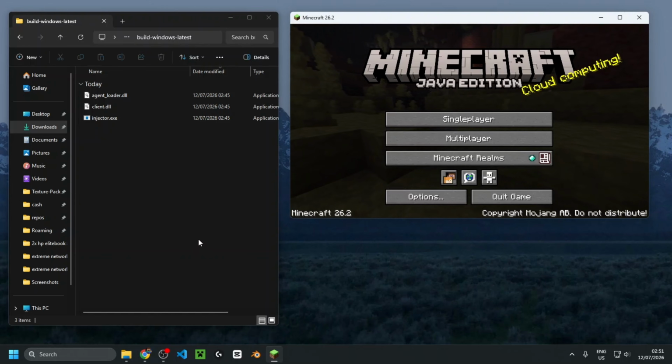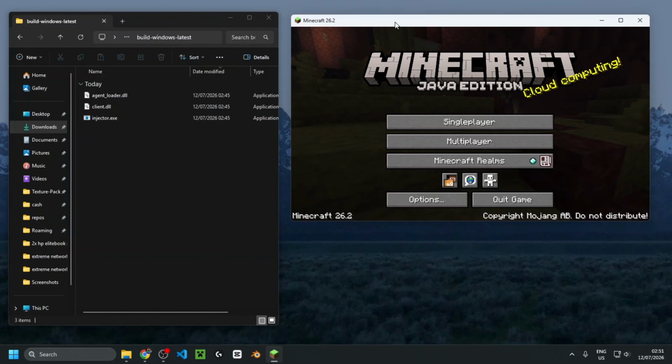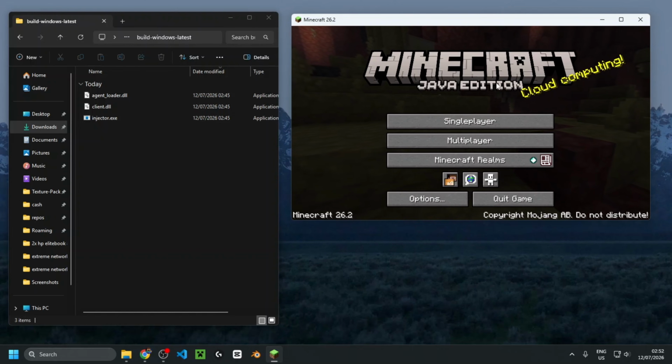On their GitHub, it says that they support versions above 26.1 and below 1.21.11, those both being inclusive. So that's basically every version. I don't know how far down it goes, like if they support 1.8.9 as well. I'm not going to test it on literally every version, but that at least is a very good sign. I've just got Minecraft 26.2 here, the latest version.